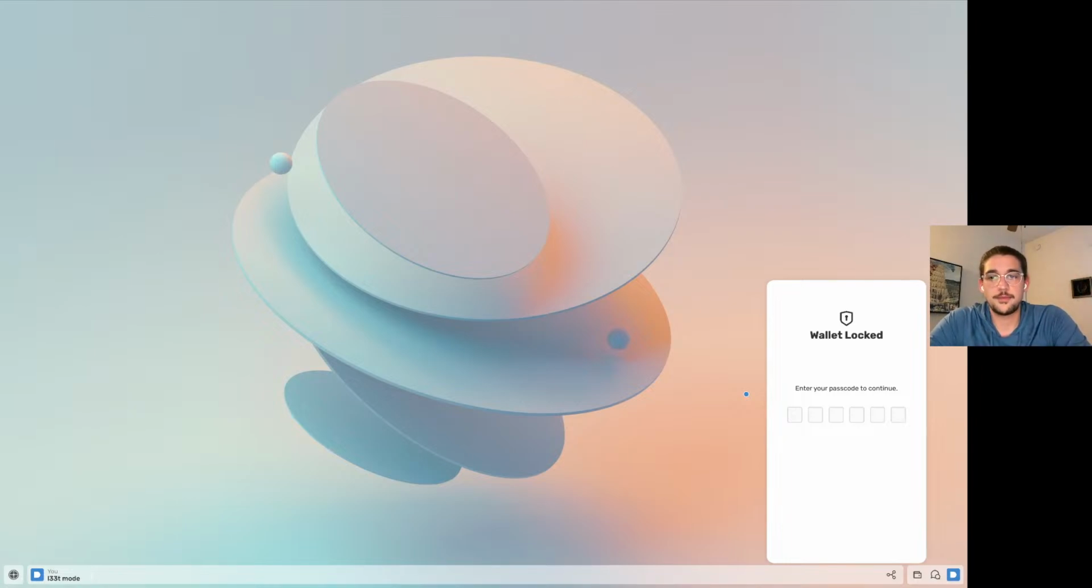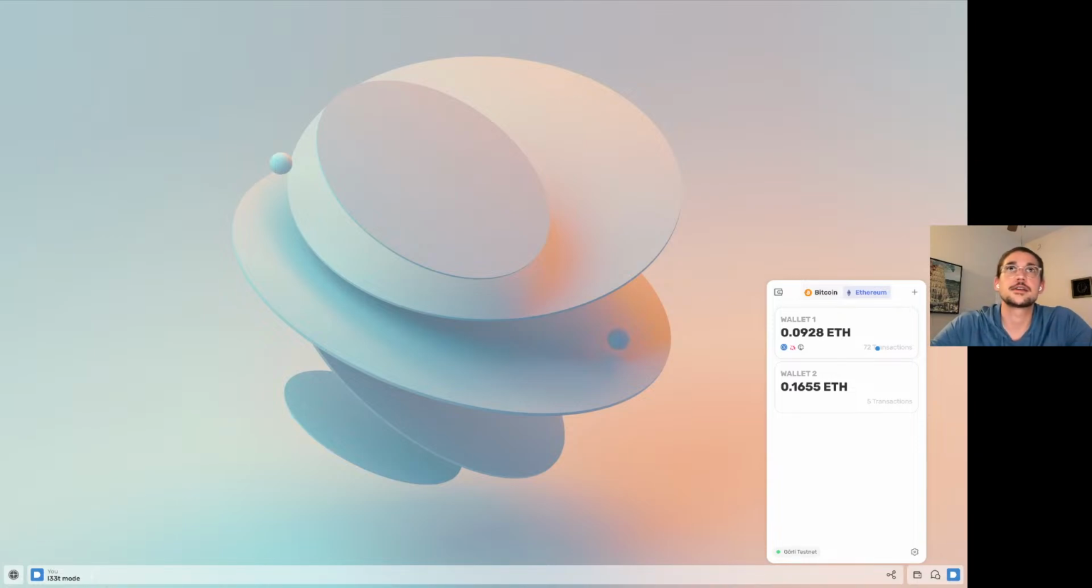Yeah, so let me just get in here. Okay. So as you can see, we have two wallets here. It's on the testnet. We've got this wallet here with quite a few transactions. We've been testing this pretty heavily. And I built this one today just for the sake of experimentation. So let's just dive in.